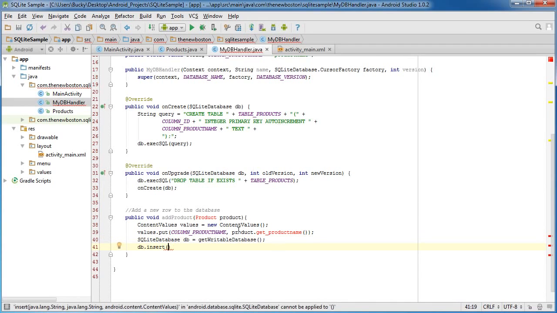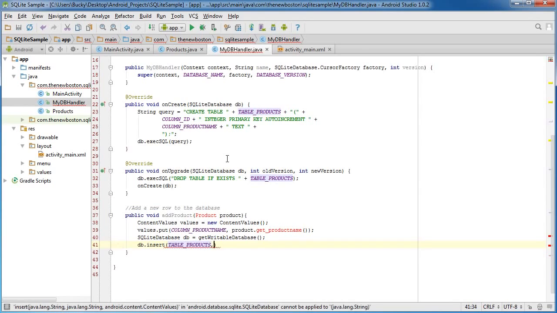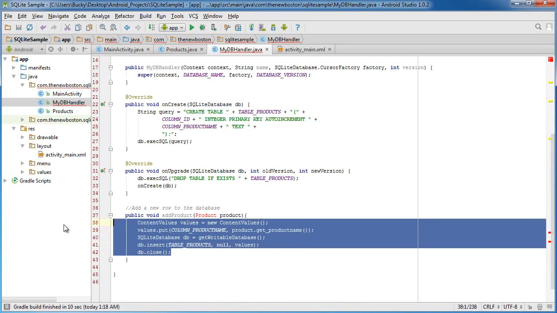So the first thing is the name of your table, which is table products. The second one is that optional null. I'll tell you guys about this in probably the next tutorial. And the third one is a list of values. We only have 1 item in here, but it'll do for now. Now, this line, of course, is going to insert a new product or a new row into your table. And the last thing that we have to do, just for housekeeping, is close your database to say, okay, Android, we're done with it. You can have that memory back.